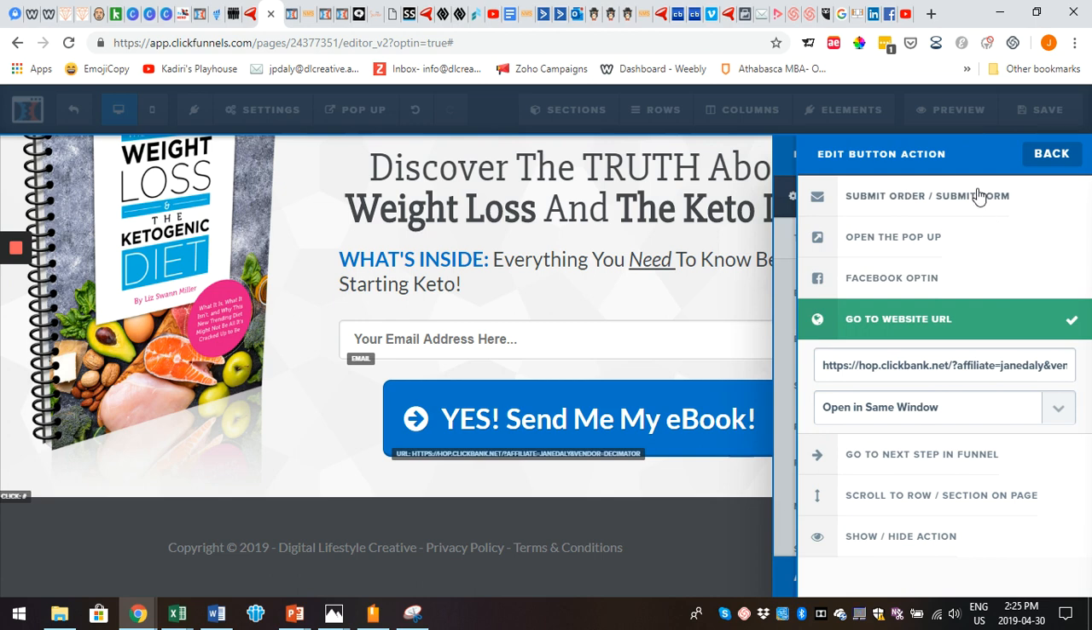So you can choose to submit the order form. You can choose to direct people to a separate website. I don't know what I put here, but like I said, you select open in a new tab window every time. You can select to go to the next step in the funnel, or scroll to a different row or section on the page. This is more so for really, really long sales pages, if there's a certain section that you want people to be able to skip to, if they don't want to read all the text.